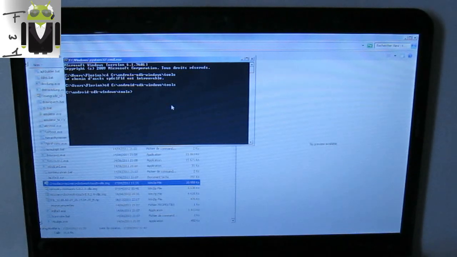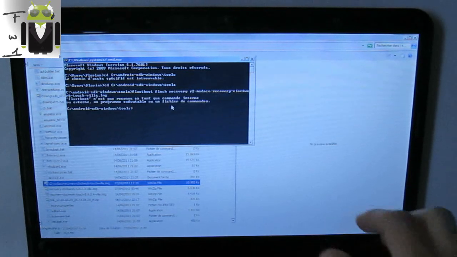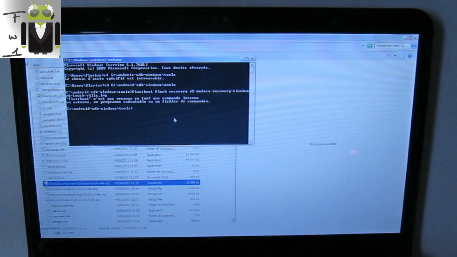enter this command. You must enter fastboot flash recovery and the name of the recovery, the MoDaCo recovery ClockworkMod Touch ville.img. Then press enter.